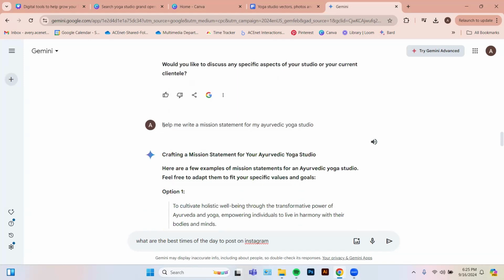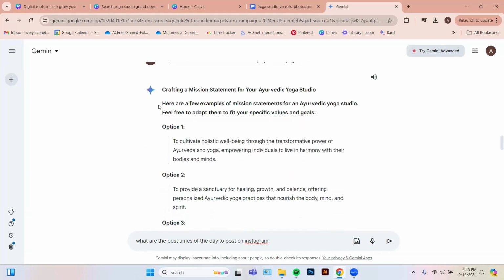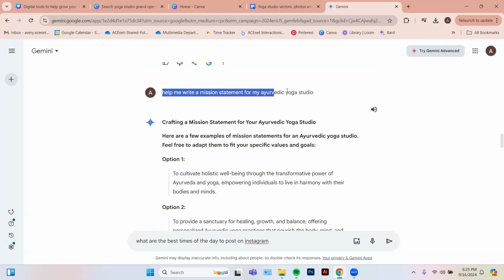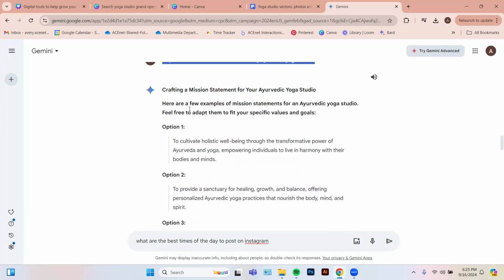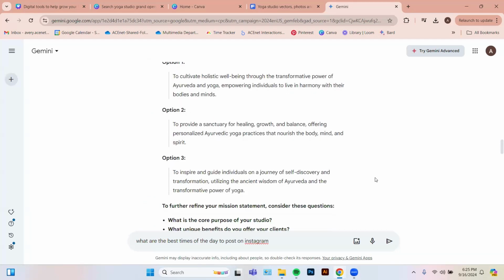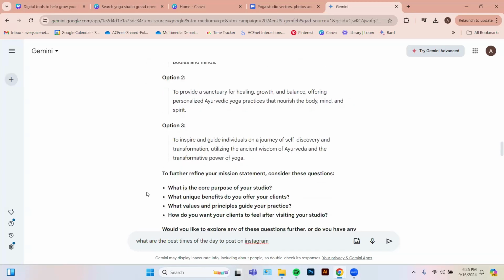Here I asked the question just to illustrate to you how it can help you write a mission statement. I just asked, help me write a mission statement for my yoga studio, and it gave 3 different options, which are all really great. And then it gives you some more tips to refine the mission statement here.